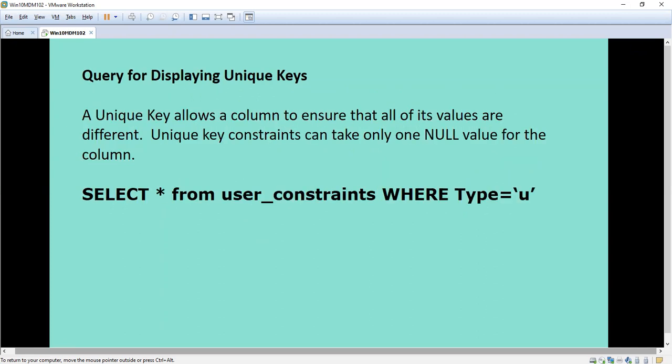Now, the query for displaying the unique key. I think you already know what a unique constraint is. The unique key column ensures all of its values are different. That means it is similar to the primary key, but here it allows only one null value. As it is unique, it allows only one null value for the column. More than that, it won't allow. In a primary key, you cannot enter null at all.